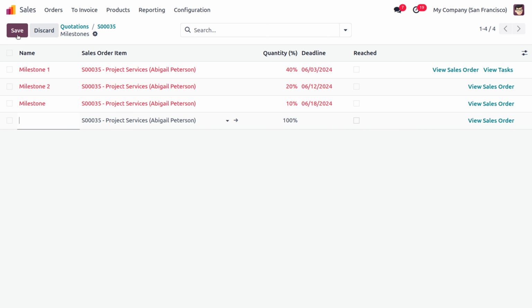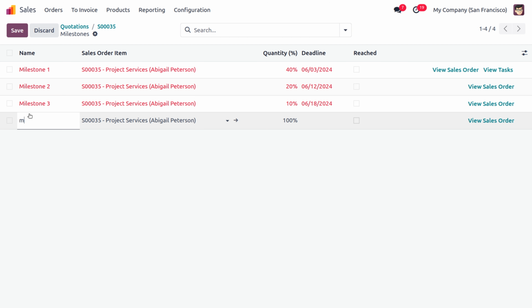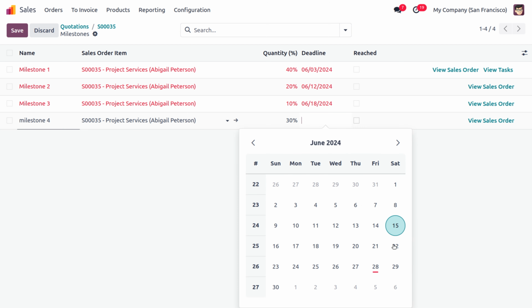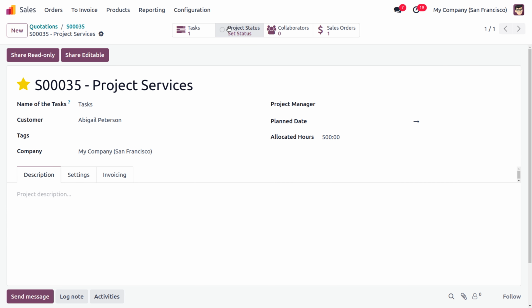And again, I'm adding this milestone 3 and a milestone 4 with 30 more percentage. Okay, so this time this should be completed in 29, that is tomorrow. Okay, so for all this, the date is already passed. Let's save and move to the project.